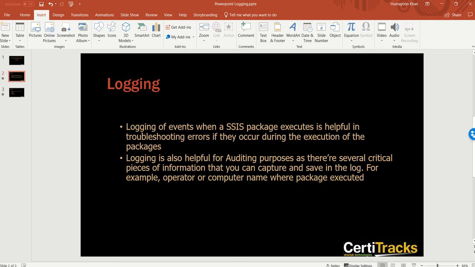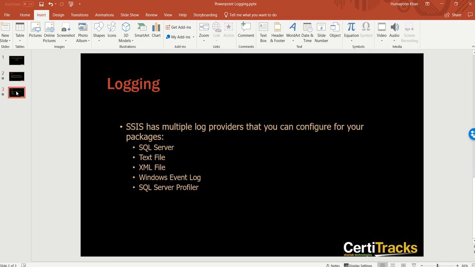So we cannot deny the usefulness of logging, whether in any system, not just in SSIS. But SSIS does provide several log providers that we can configure. So let's see what kind of log providers it has. It has five kinds of log providers.